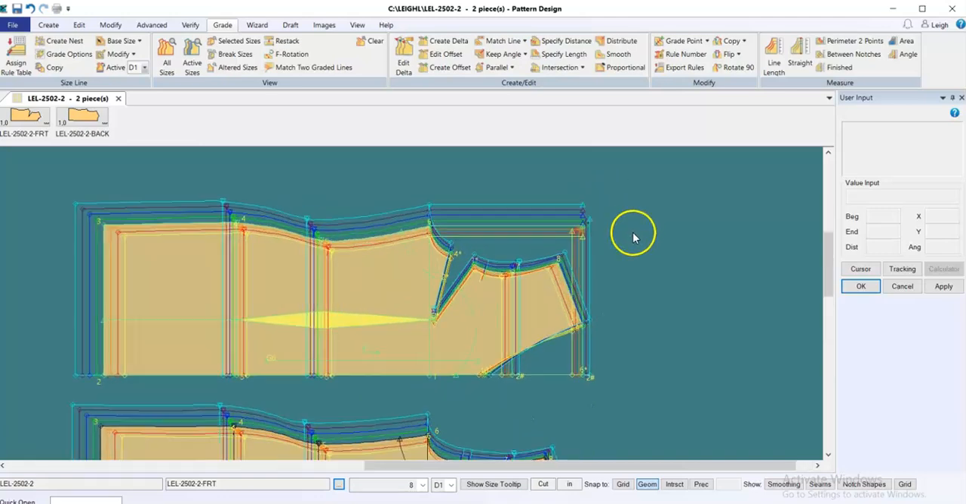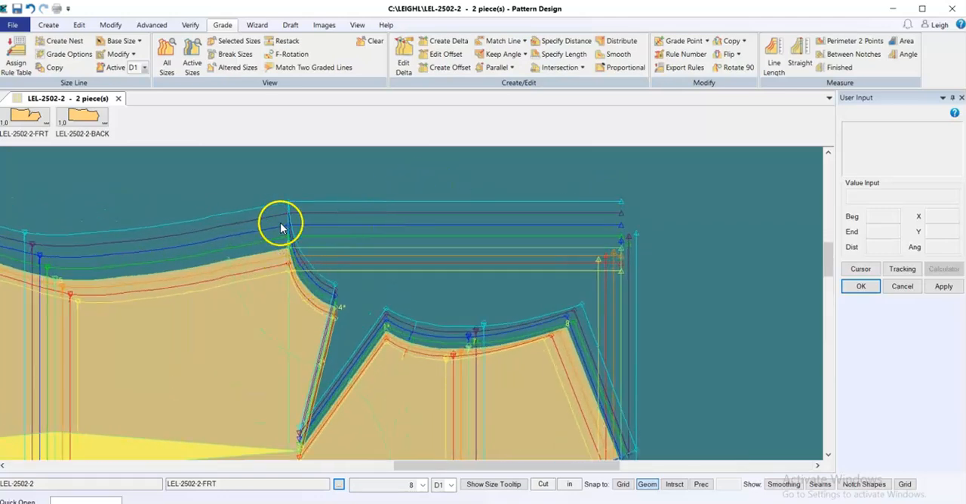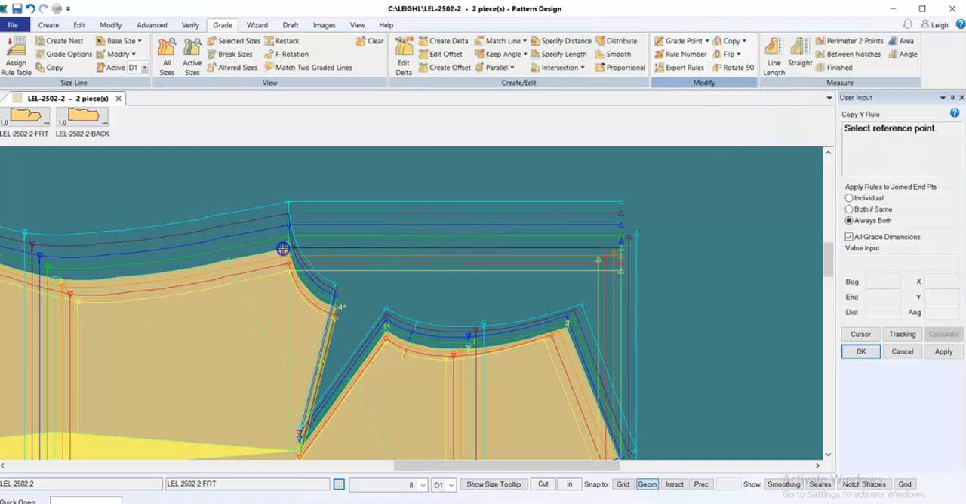All right, and then on the armhole drop, it's the same thing, just reverse. So the 6 is controlling the Y movement. The Y movement here on this line looks fine, but this line needs that same Y movement at this point. So I'm going to copy Y from the 6 to this line.